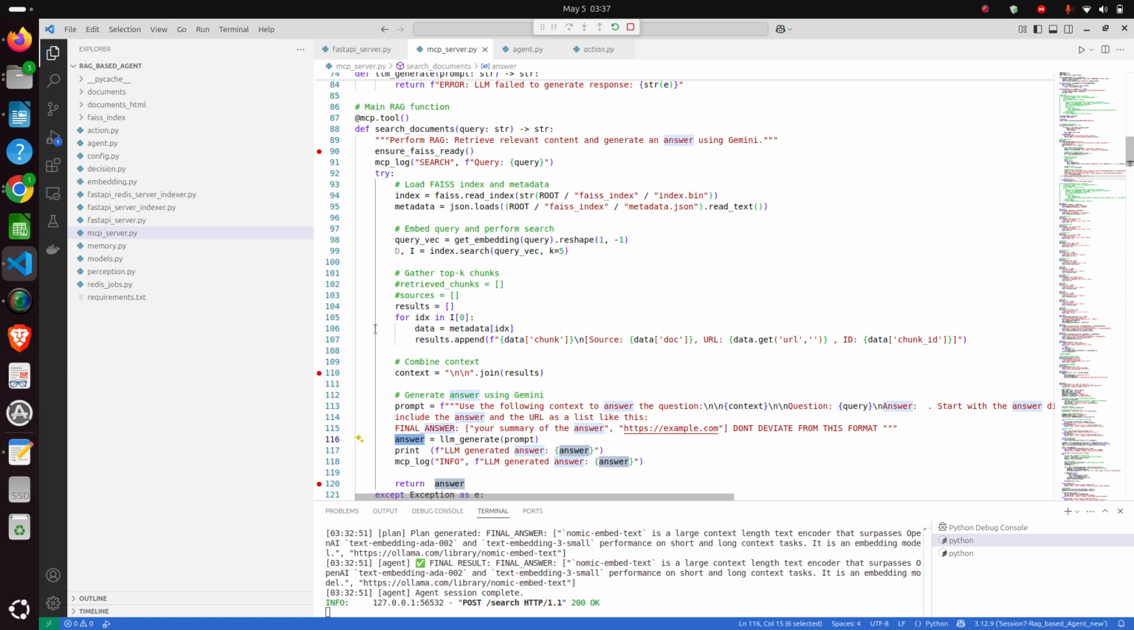So we are not only searching in the vector DB, but we are passing the answer that we retrieve from the vector DB in the form of a context to the LLM to get a more precise answer and to avoid the hallucination problem. And finally, this answer is in the form of a list.